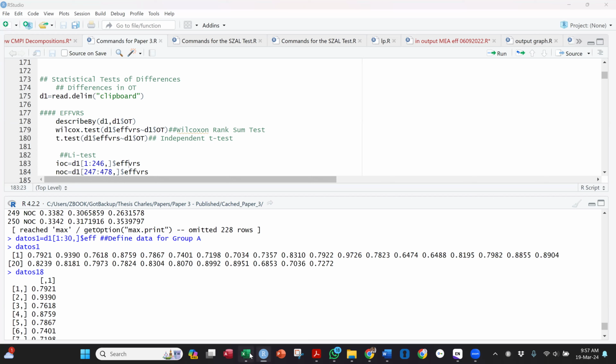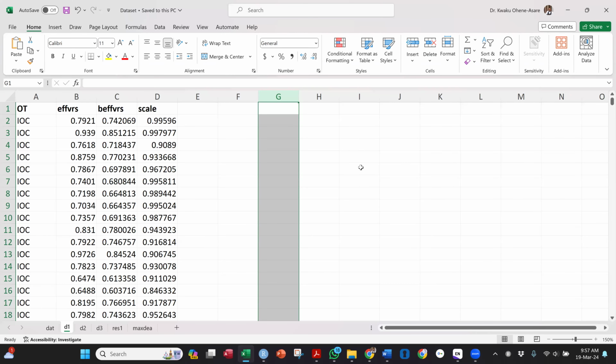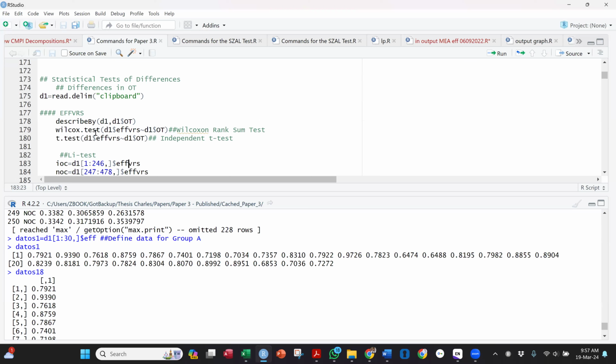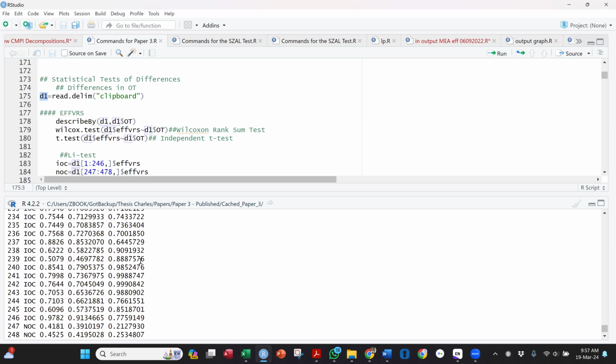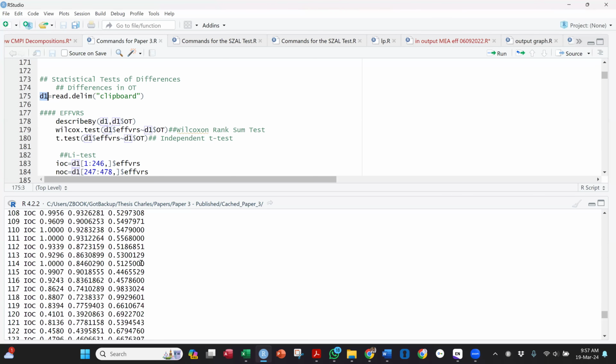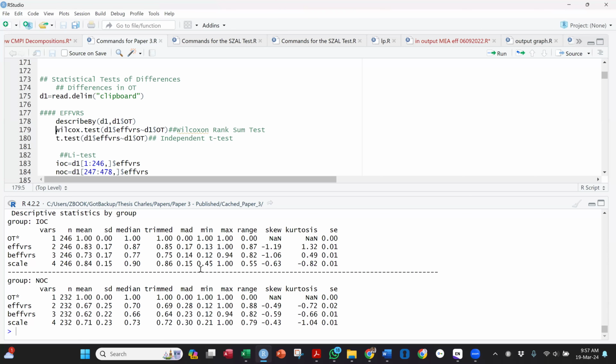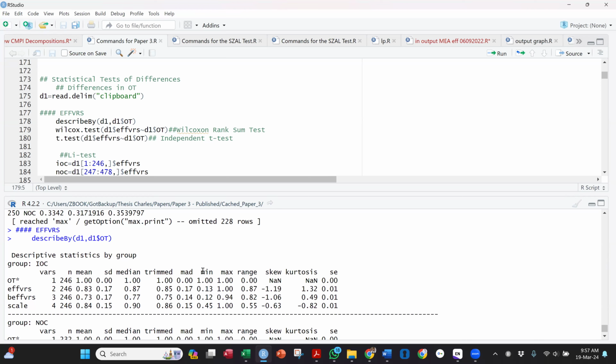So when you look at this D1 now, there's a command. There's the actual name. So look at D1 here. There's a D1, right? Yes. And then this is a bit of the description of the data according to the column. So this one will give you a bit of the groupings, the descriptive statistics.